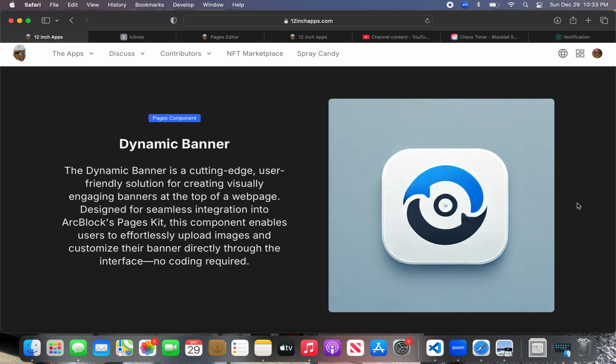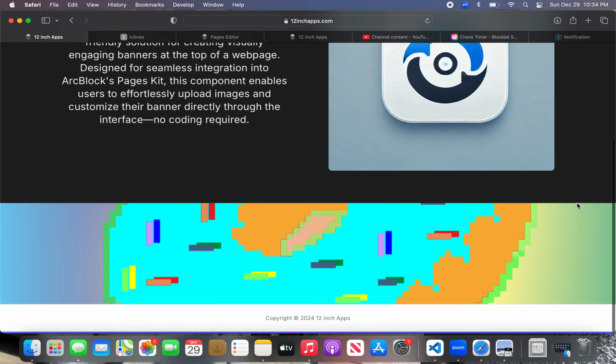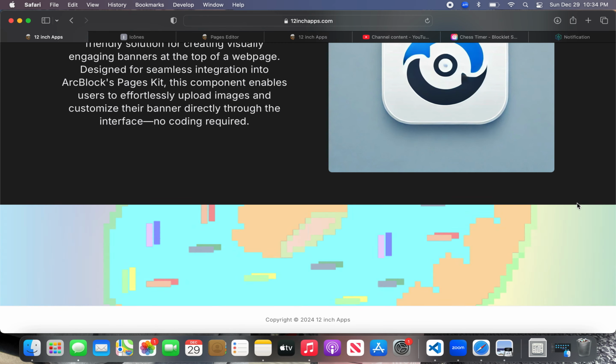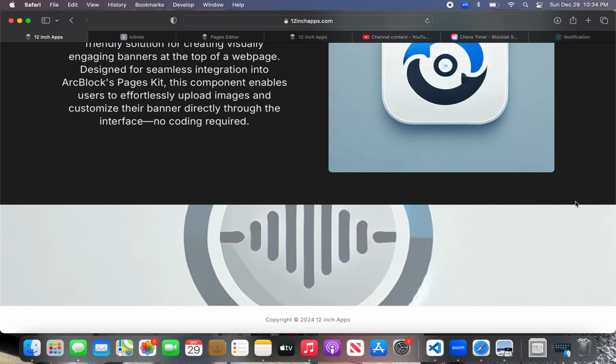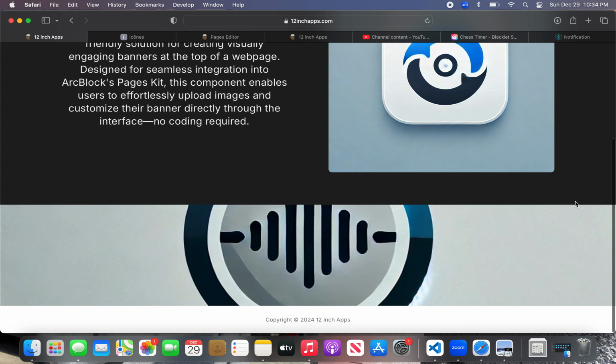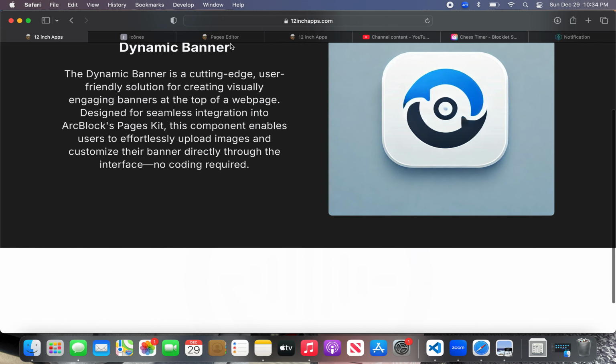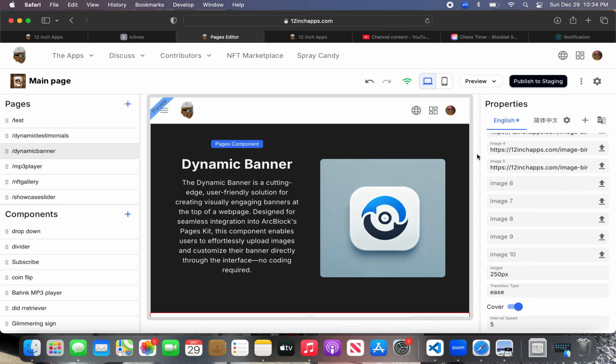Made this component for your Arcblock Pages kit. No coding needed. You're able to upload images directly from your device onto your web page and display them very quickly and nicely. You can also customize the way this looks. As you see down here is an example of some images on an auto transition, the dynamic banner. Let's take a look at the controls.